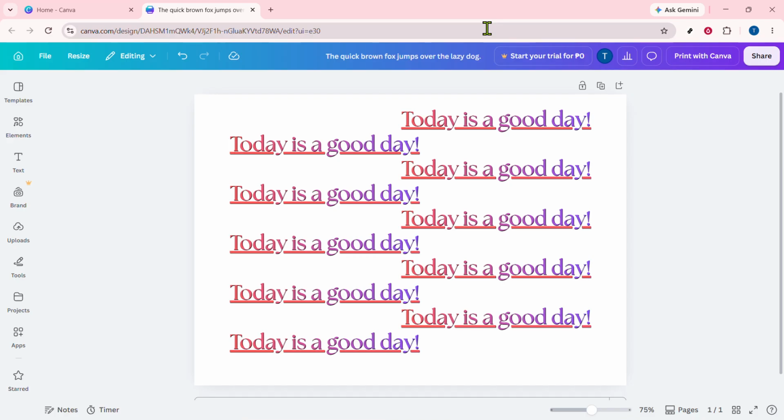Centering text in Canva can mean two slightly different things, and it's important to understand both. One is centering the text inside the text box itself, and the other is centering the entire text box on the page. In this tutorial, I'll walk you through both so your design looks clean, balanced, and professional.